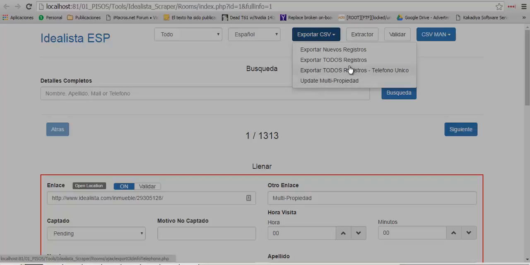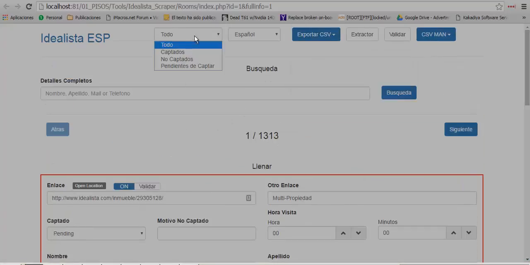When I click here, the multi-property should be updated, and unique telephone should just put everything, delete this part, and put the script of this here. So when I click on export all, everything, the registries that I have on the telephone, the multi-property will appear in the database as well. Okay.